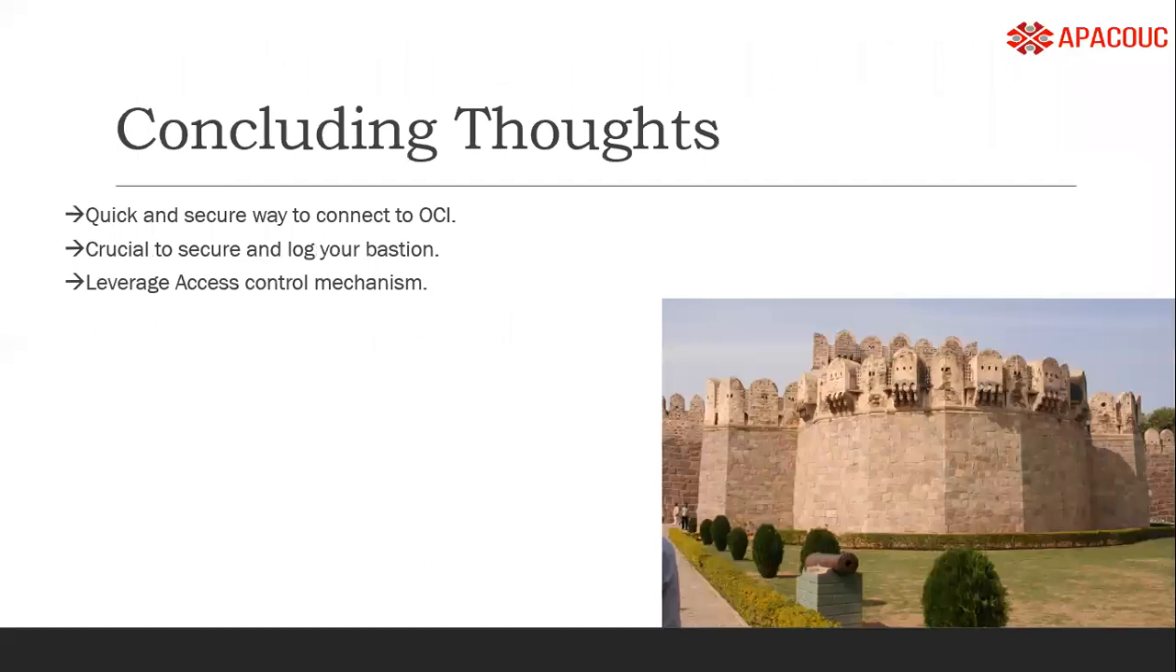My concluding thoughts, when it comes to Bastion server on OCI, it is a quick and secure way to connect to OCI. It is very crucial to secure it and make sure the logs are being shipped to the object storage from your Bastion server. And we can use the Bastion server to leverage an access control mechanism for the key pairs.